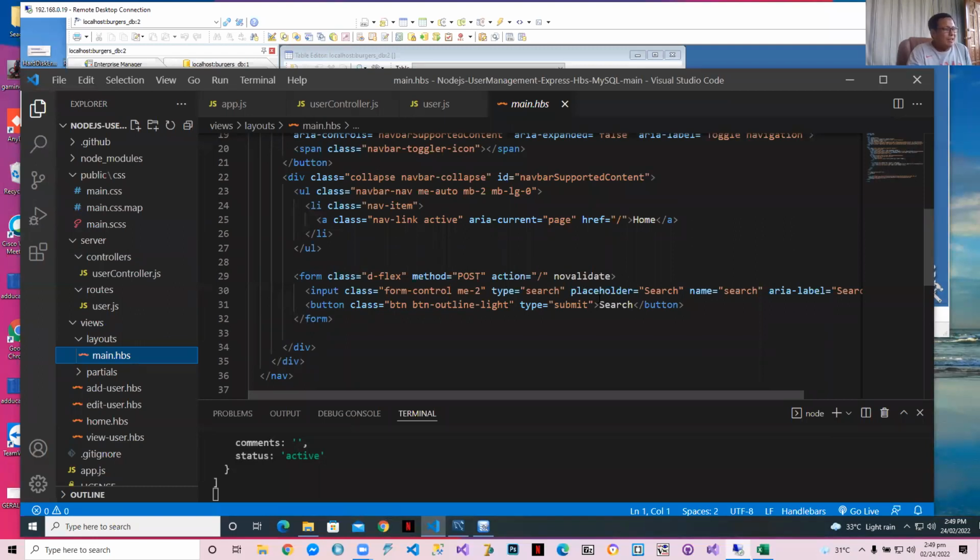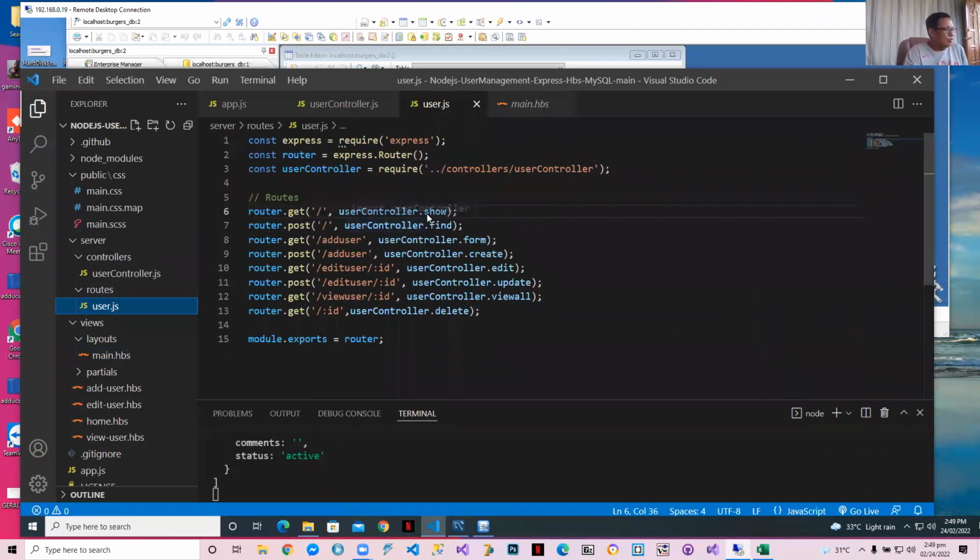Okay. Anyway, it already calls a post action. Okay. Plus the flex of this form. It calls a post action to this route. And then we look at the route. So user controller show. So it will call user controller show.